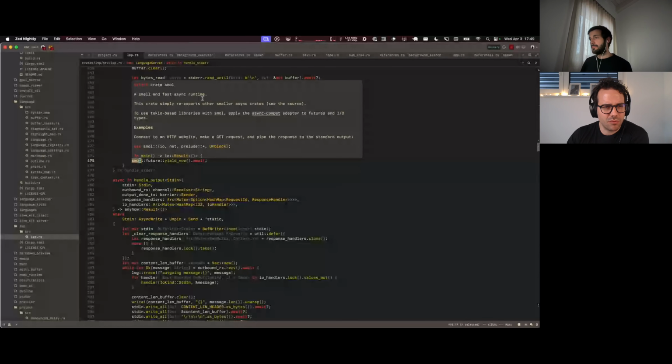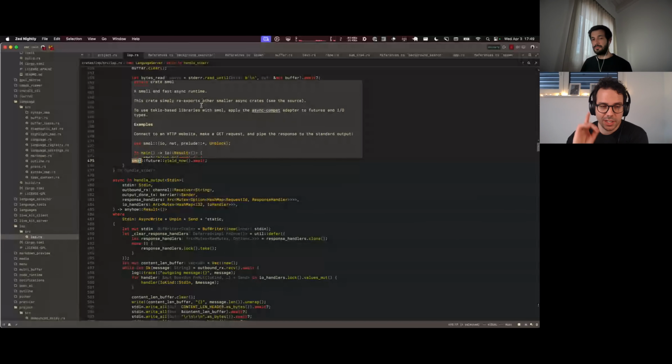Small, a fast async runtime. So it's a runtime, but it's not an executor, right? I think those two terms are kind of interchangeable. But what does it do for us? It's a library, a crate which we... Yeah, I don't think we even use it anymore.